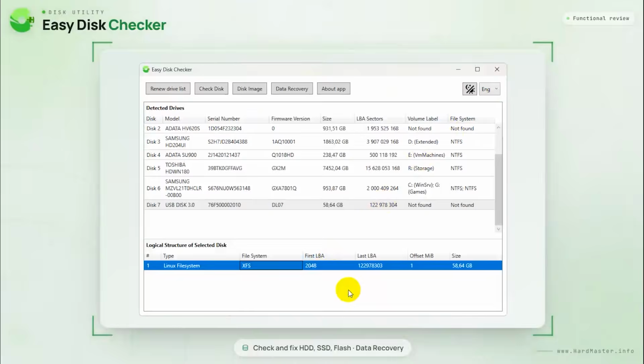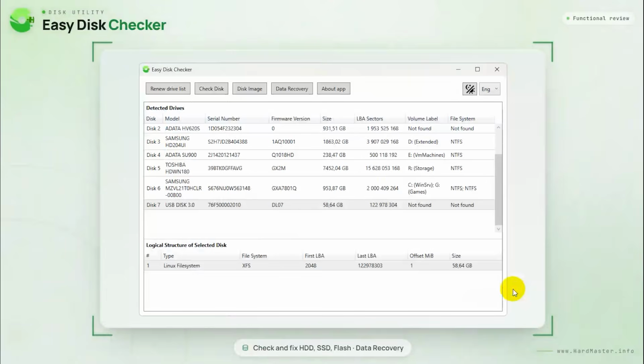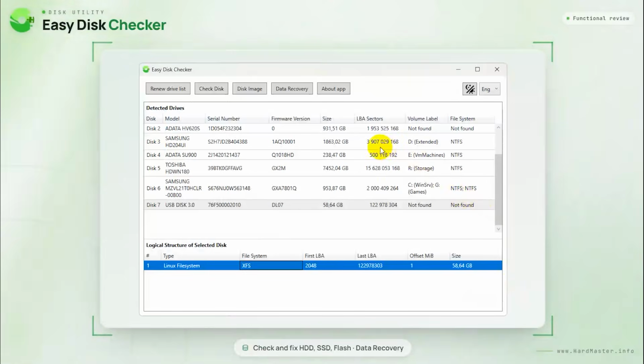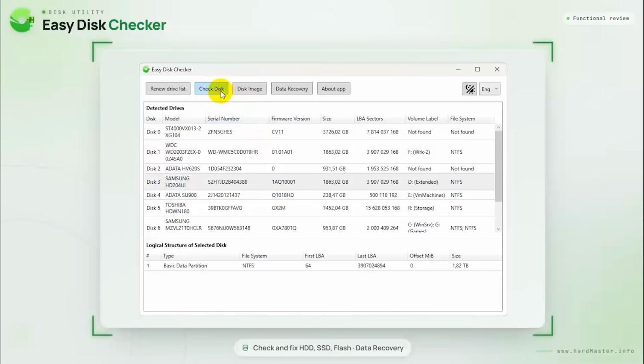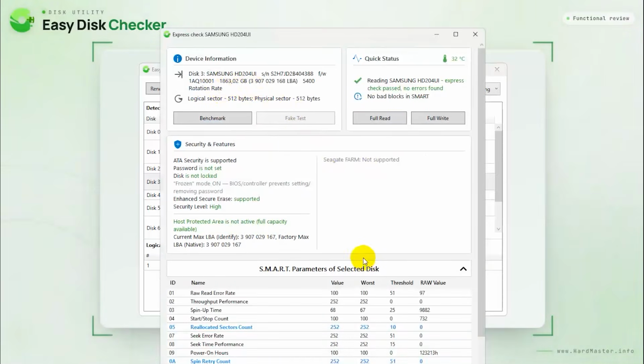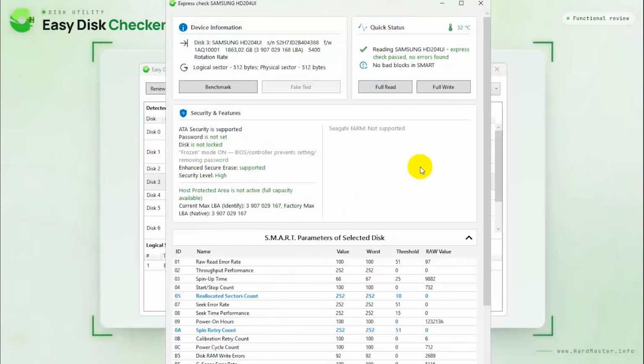By the way, you can create an image of the desired volume directly from the context menu in the Partitions window. After selecting a drive, you can start its verification by clicking the corresponding button. The program will automatically detect all the drive's characteristics and test reading at the beginning, middle, and end. The results window displays summary information about the drive and SMART attributes if they are available.